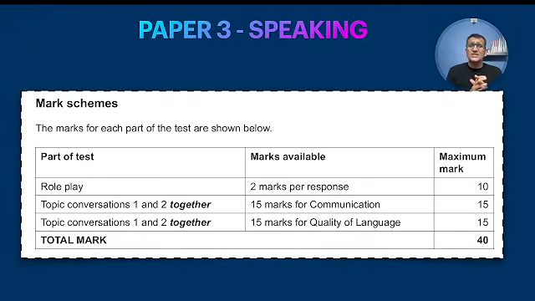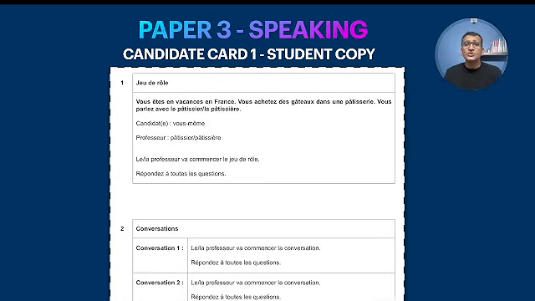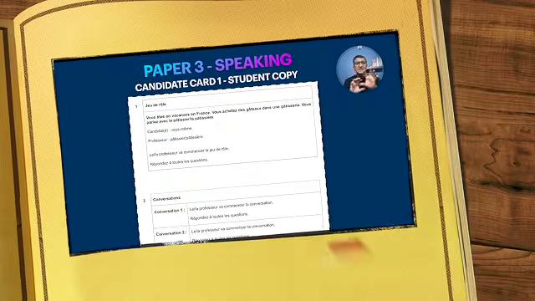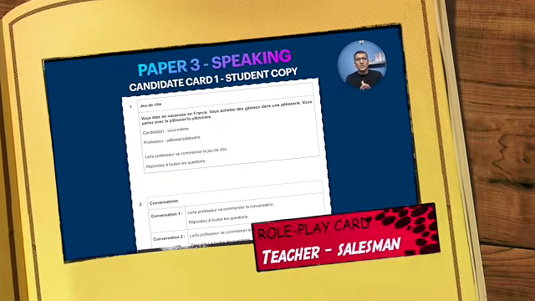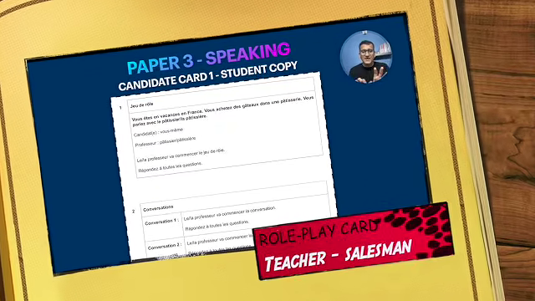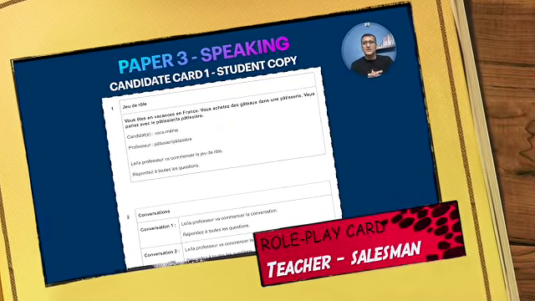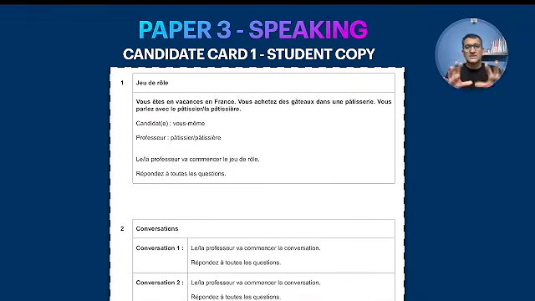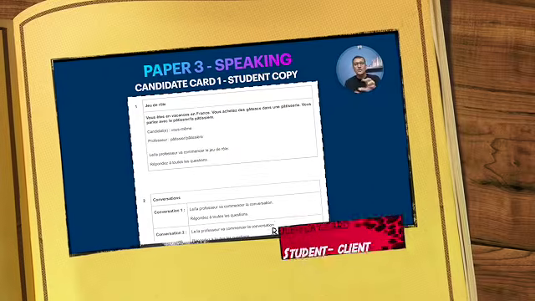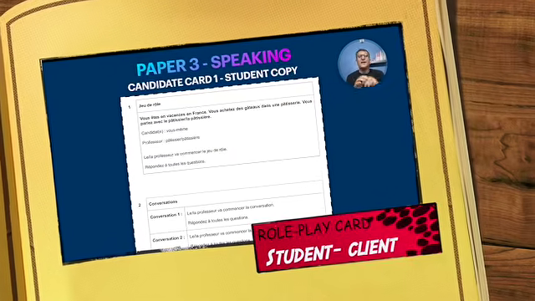Now let's look at the role play card you are going to get at the beginning of the exam. So this is the style of the role play card. This is the student copy you are going to get, where on top you have the role, which means the role play scenario is given to you. In this scenario, the teacher is always the seller, a salesman of a certain shop, of a certain company, and you are always going to play the role of the buyer.